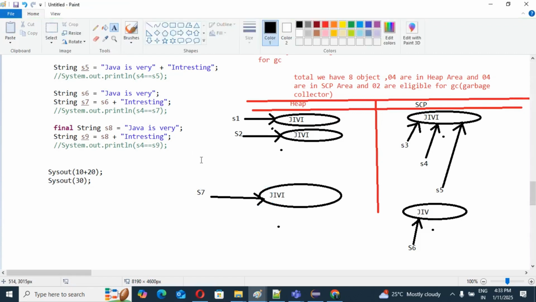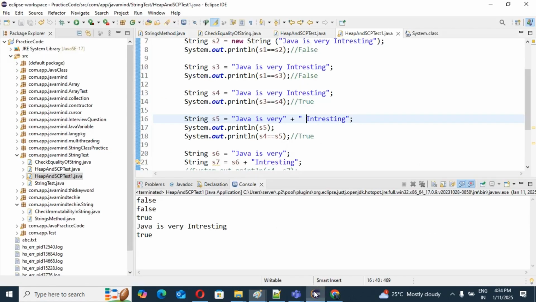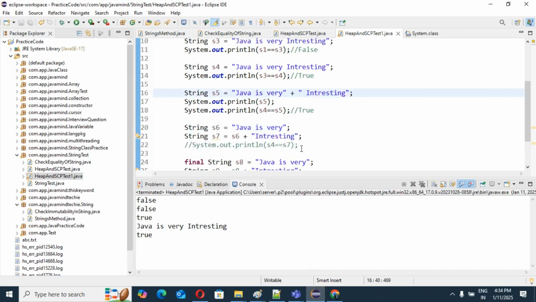Now see S4 equal to S7. Tell me, S4 is pointing to the SCP area object, and S7 is in the heap area. So it is not at all equal, right? The result will print false. S4 equal to S7: as per the code and as per our diagram, not at all equal. The output will be false only.